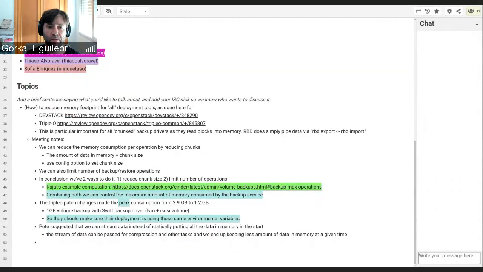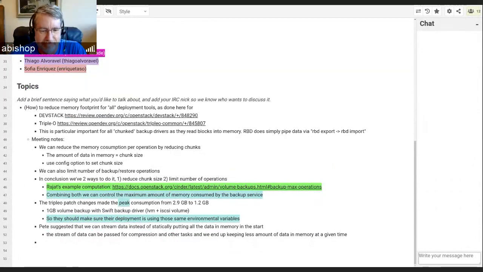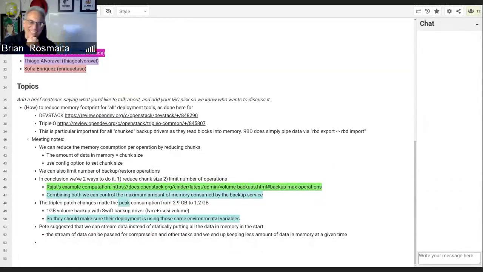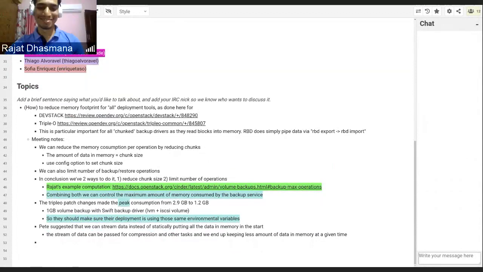Is it just me, or is it a bit depressing that there are no operators to complain about Cinder? We should be optimistic. Sorry? Or they're very satisfied. We have fixed everything. We all know that's not true.